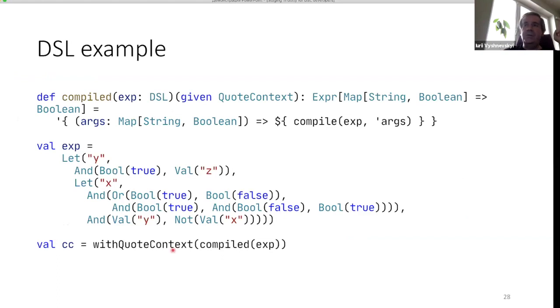Let's see how it may look. Here I use just case classes to represent some expression. As you can see, we define some variable of type y, with name y. We also reference some variable called z, but it's not defined in this expression, so it should be passed from the outside.